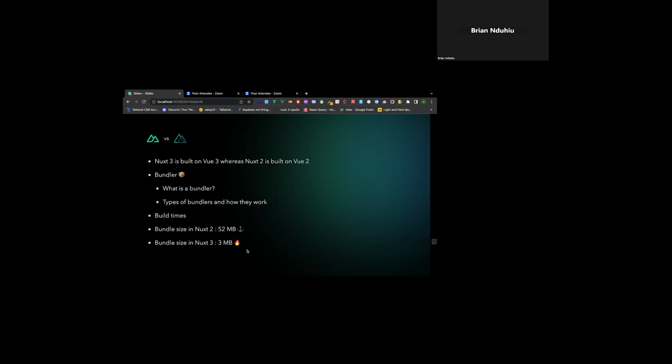And by Rollup doing that, you end up with an optimized bundle size, the bundle size that you deserve and not more. And hence, that's why we have 3 megabytes.